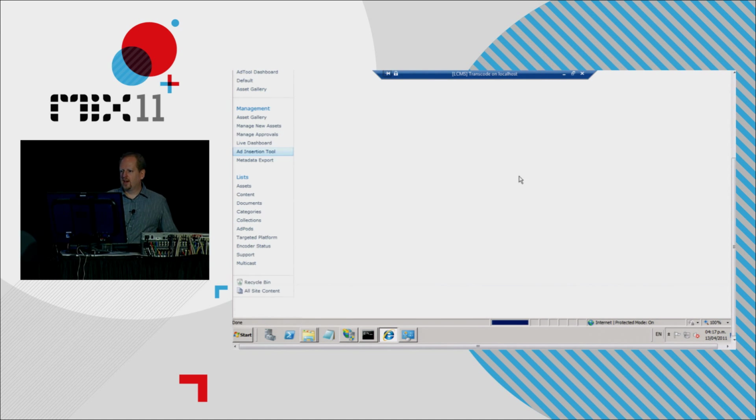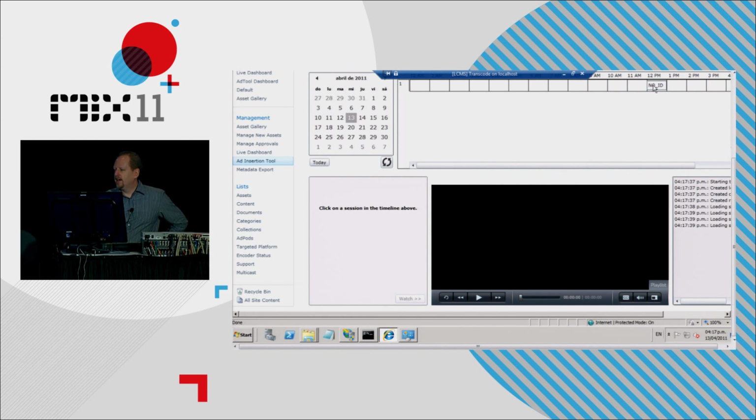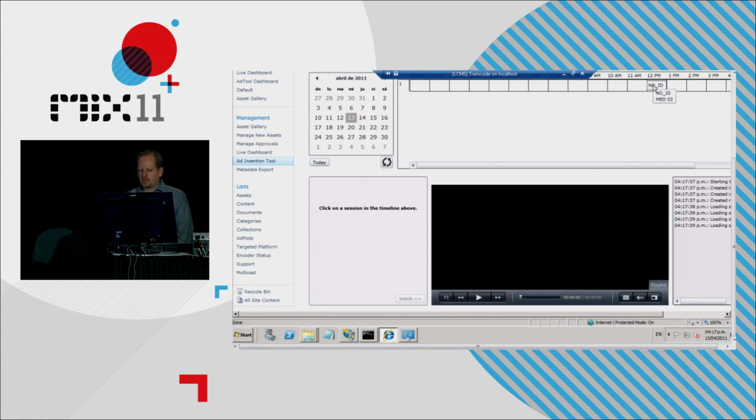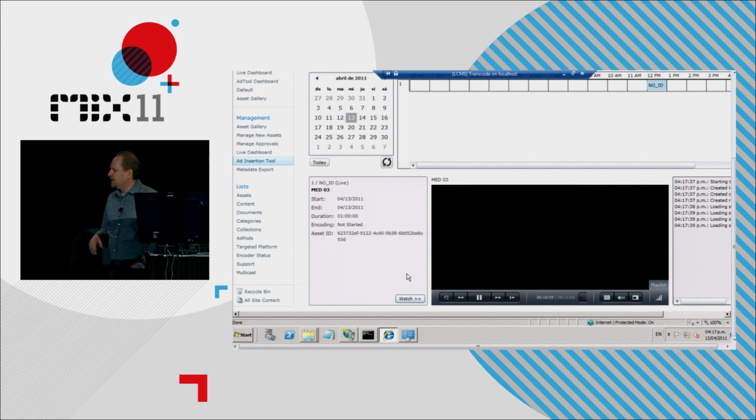So let's go and have a look at the ad insertion tool. And again, you can see at the top we have the same calendar view. So all I need to do to start off with is to go and associate this with the live event that's happening. Of course, my video is still not running, but you can see the video's been running for 10, 11 minutes.